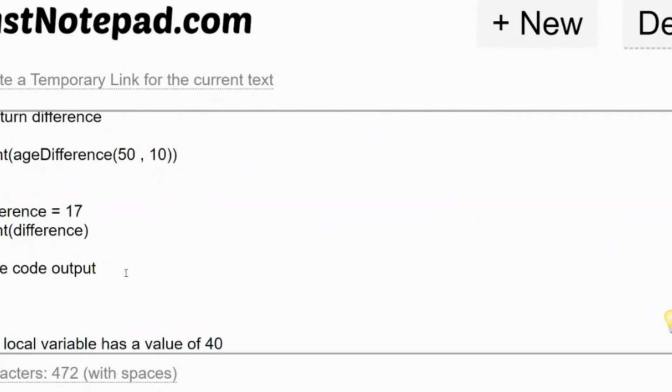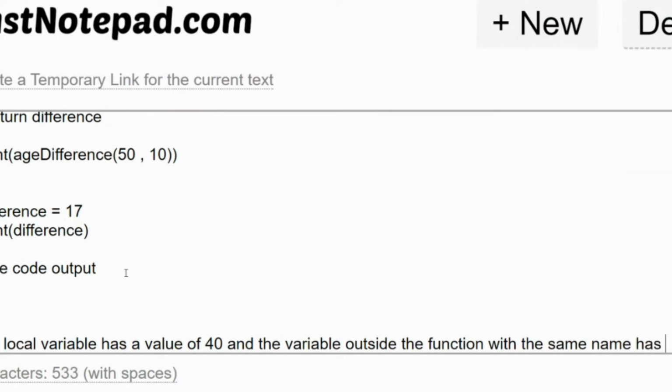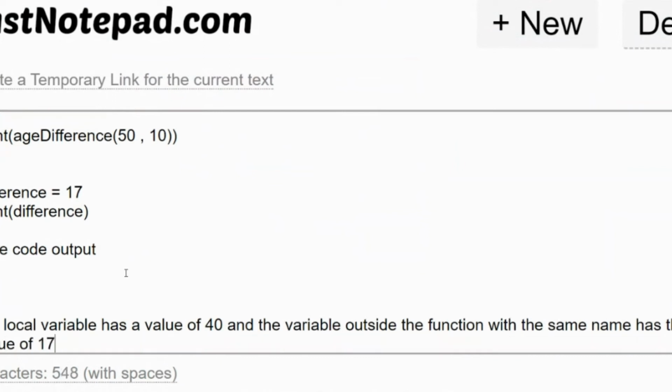Alright, the local variable has a value of 40. And the variable outside the function with the same name has a value of 17. Because this is our example, okay? When you create your own example, you'll have something different. Full stop, okay. All right.